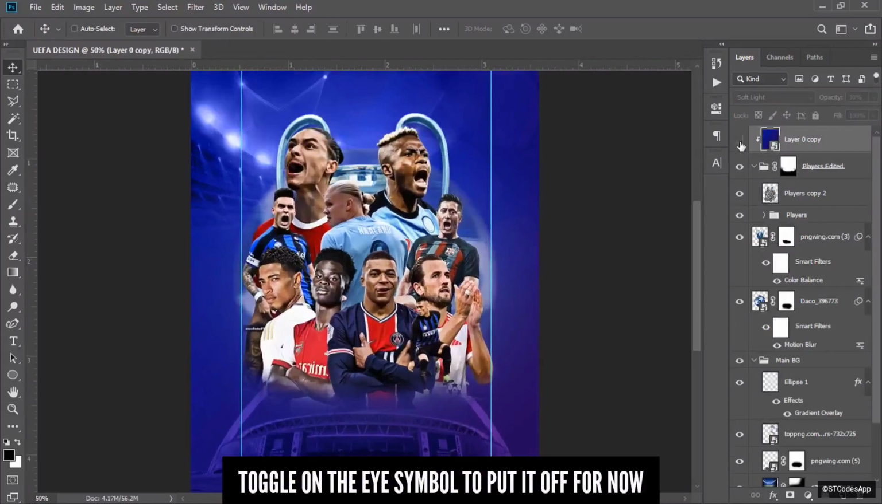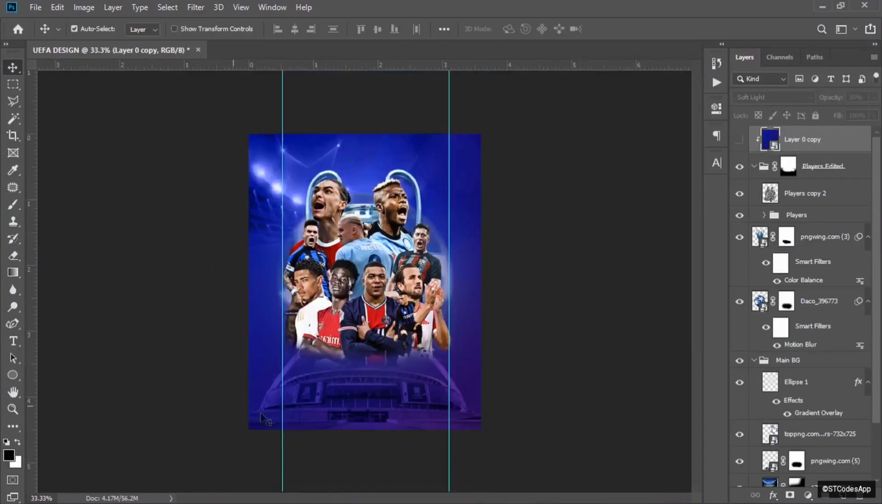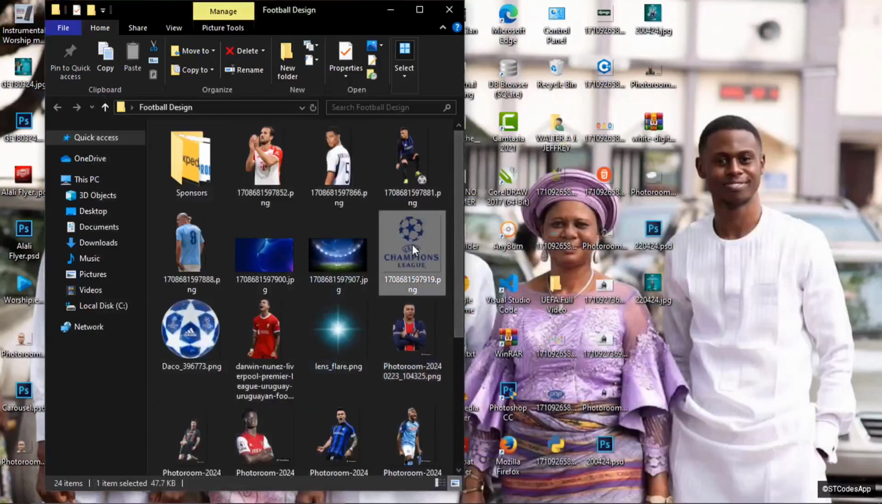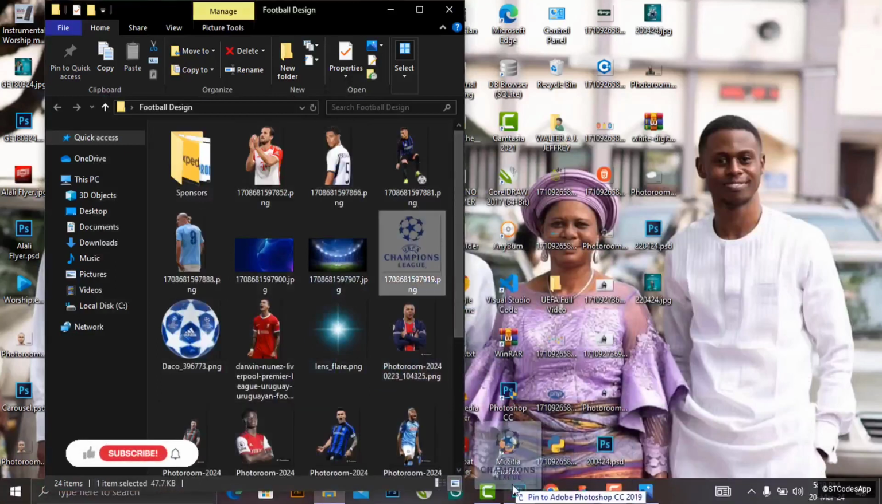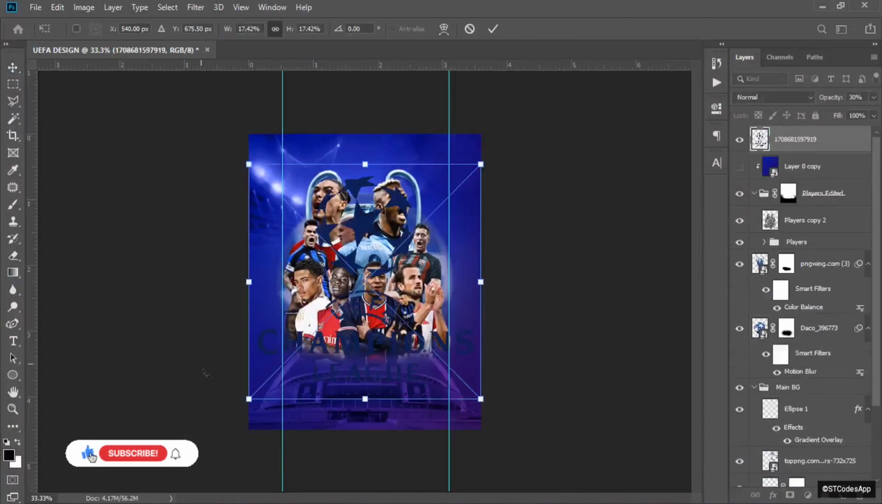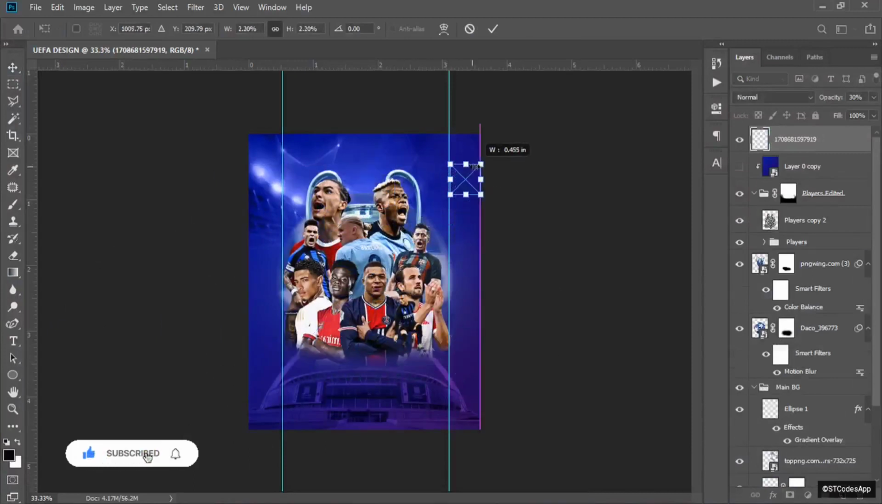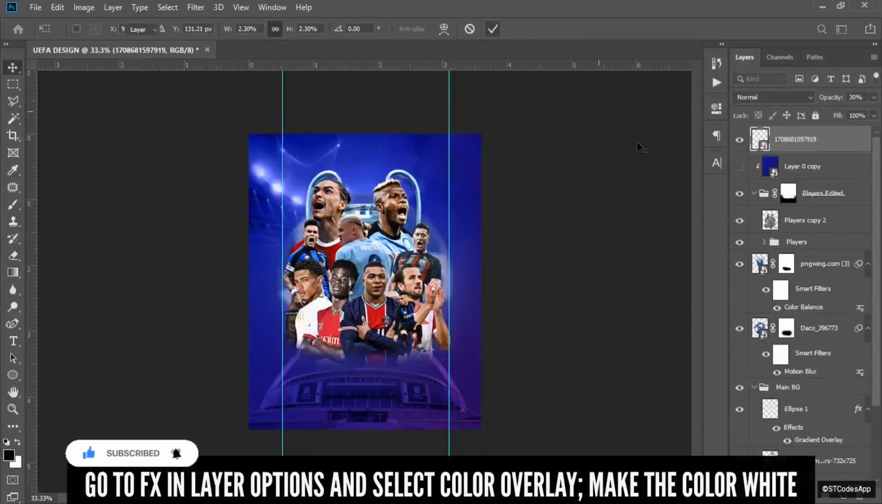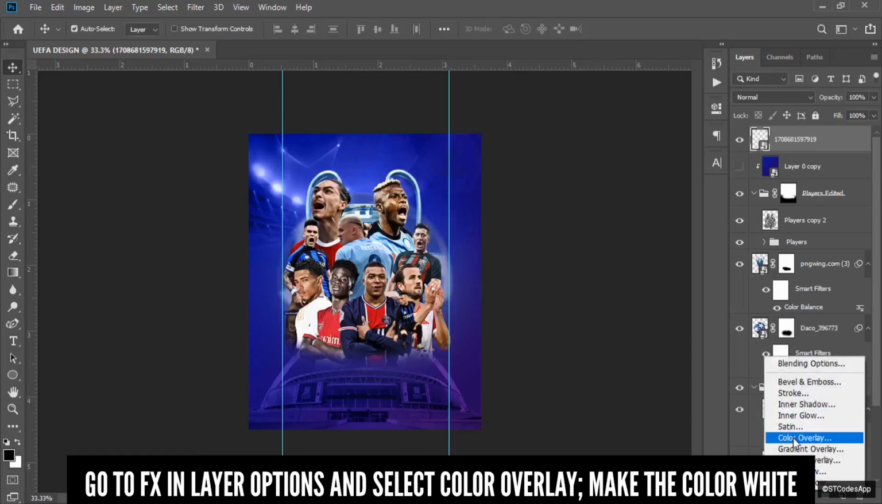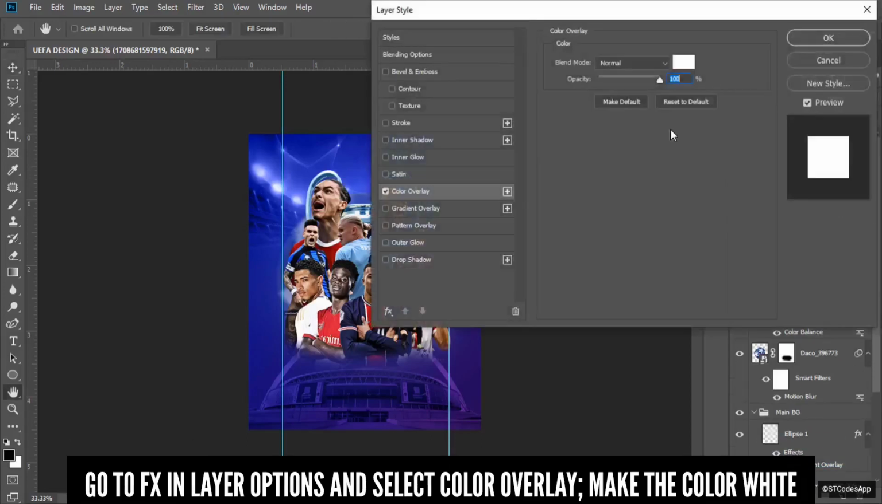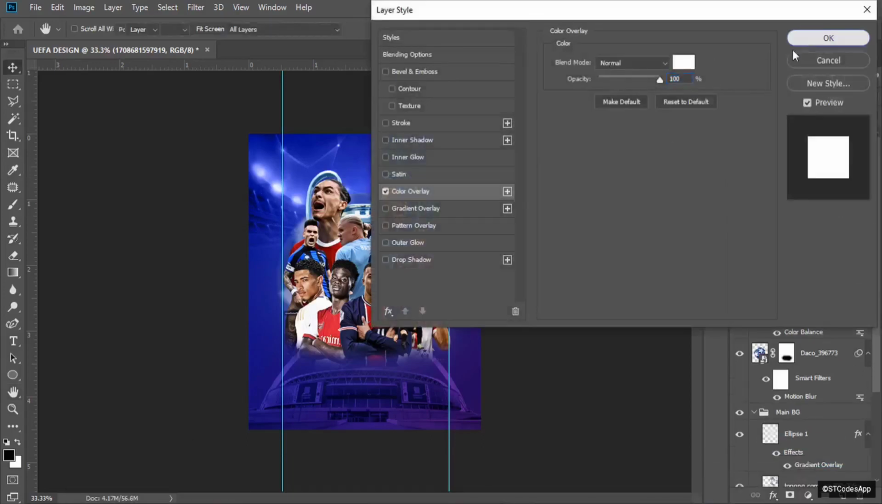The next thing that we're going to put in is our logo and our text, and now we are done with it. So I'll bring in our logo for Champions League, drop it and decrease the size. I go to FX, color overlay, make it white, and that's okay.